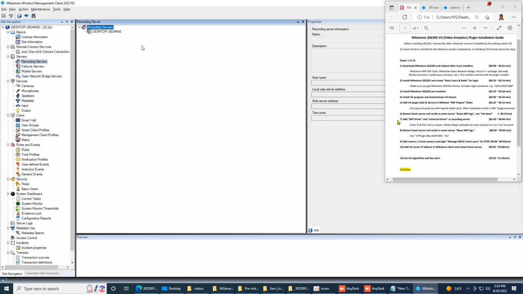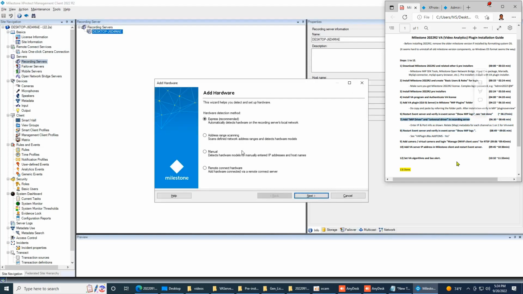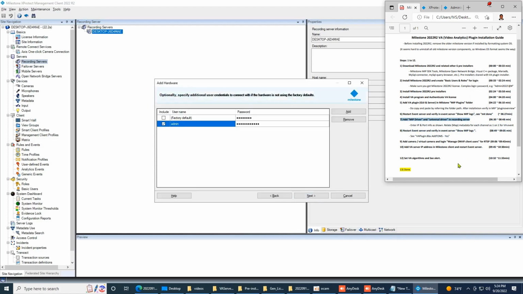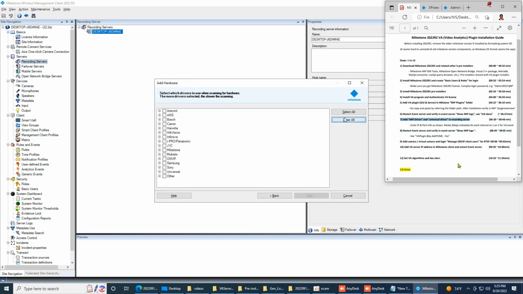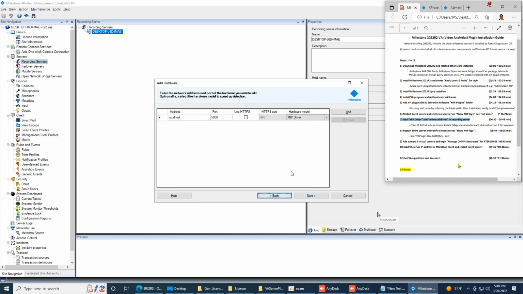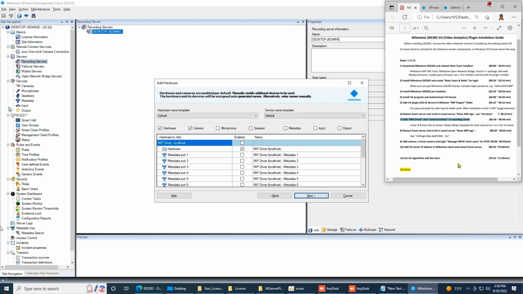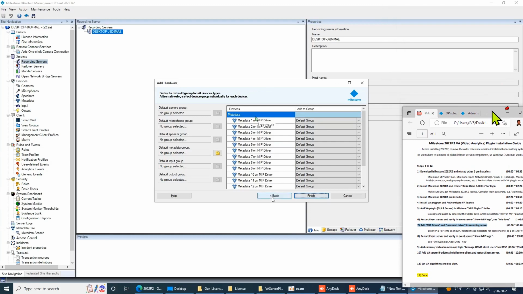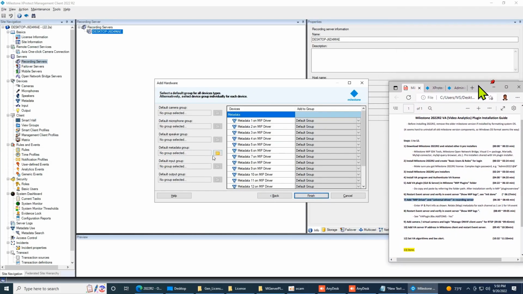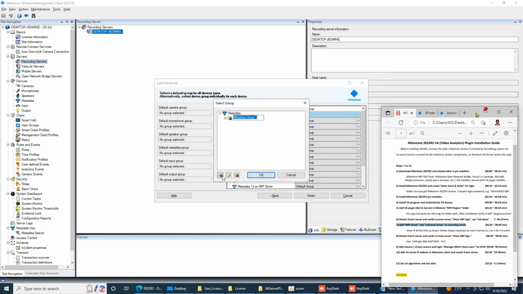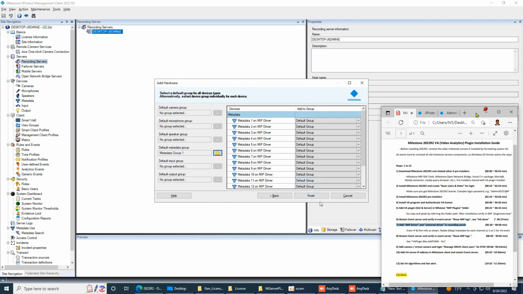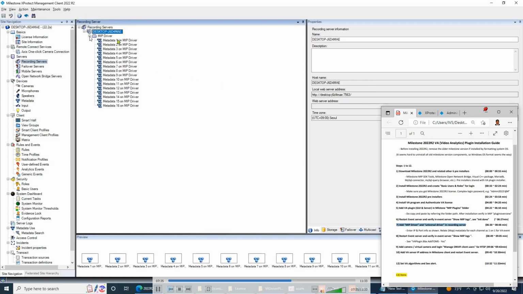So let's go on. We do number 7 now. Adding the MIP driver and universal driver in the recording server. Choose the Milestone and MIP driver. So we create the MIP driver, 16 driver.